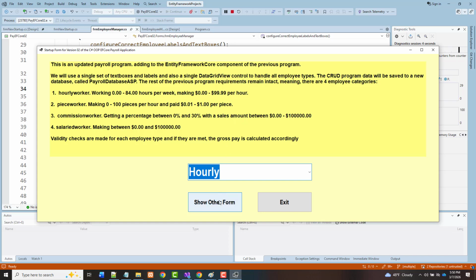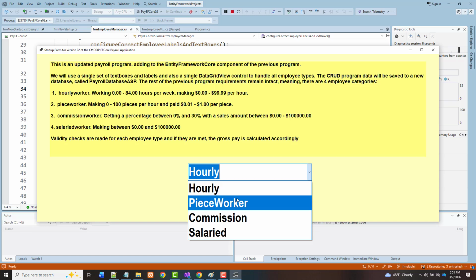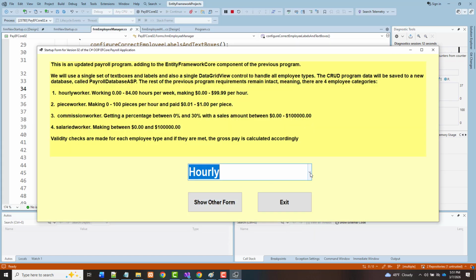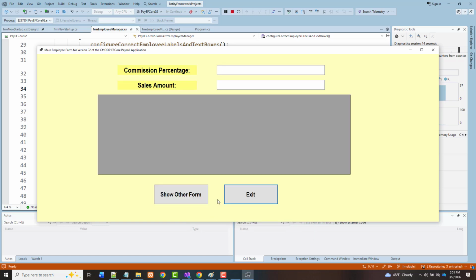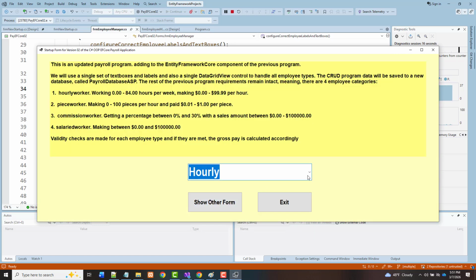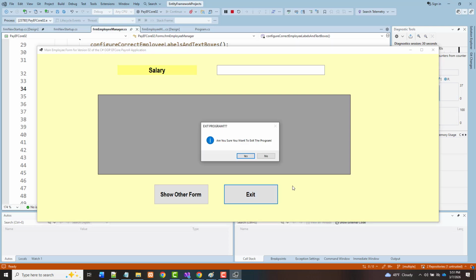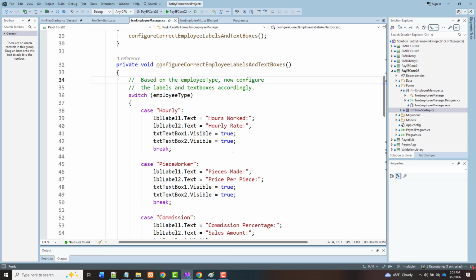So there's hourly. Boom. There's piece worker. Boom. There is commission worker. Boom. And there is salaried worker. Boom. Now the good news is what I've just shown you is a way to pass data from one form to another. Now, before we go on, and we are going to go on right now, what I want to do is a couple things.